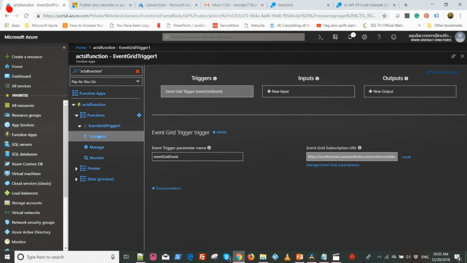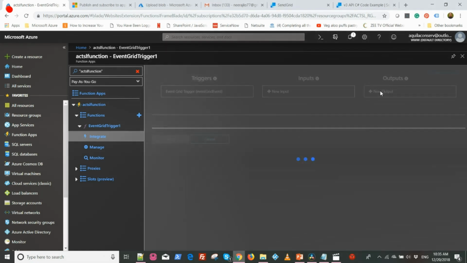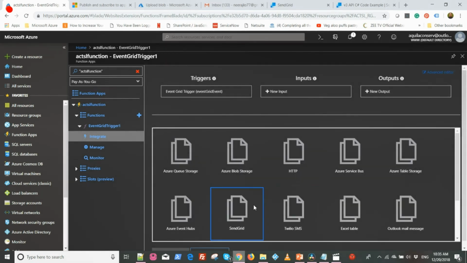And we will see that the event grid subscription URL appears there with the event grid event trigger parameter name as event grid event. Okay. Now we'll click on a new output because we need to send an email whenever a new file is uploaded.